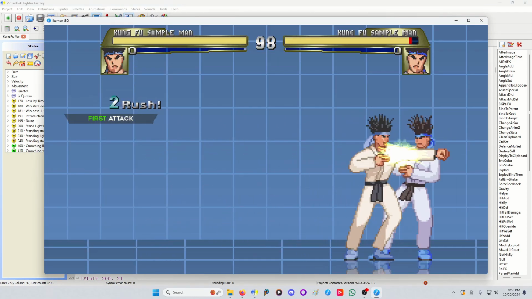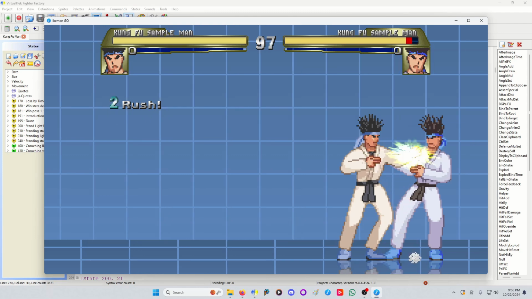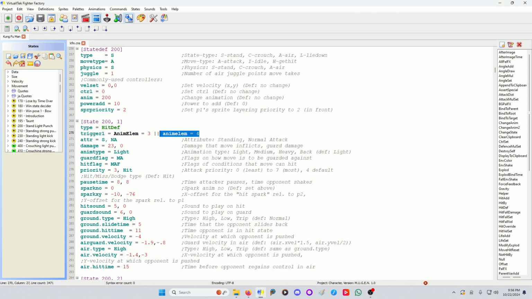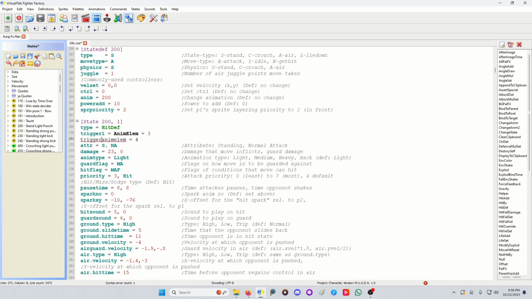First, that's frame 3, the first one, and then he pulls back, frame 4. So this is how you can use multiple triggers for the activation. You can also do something like this.